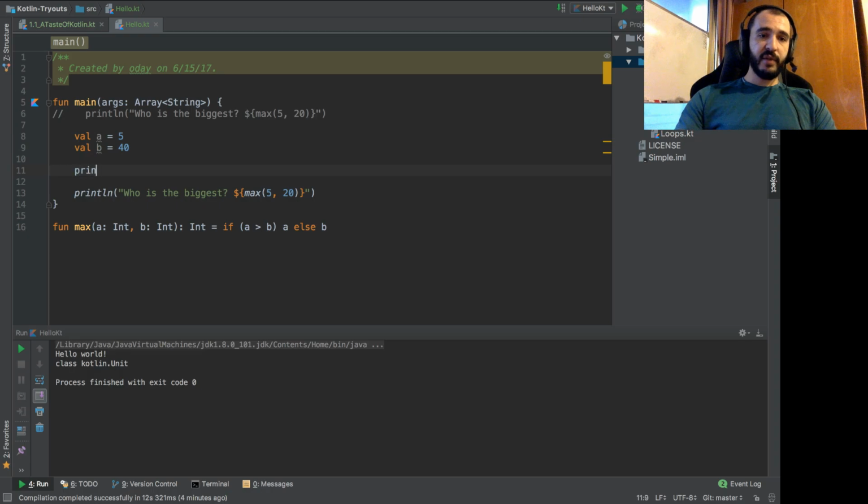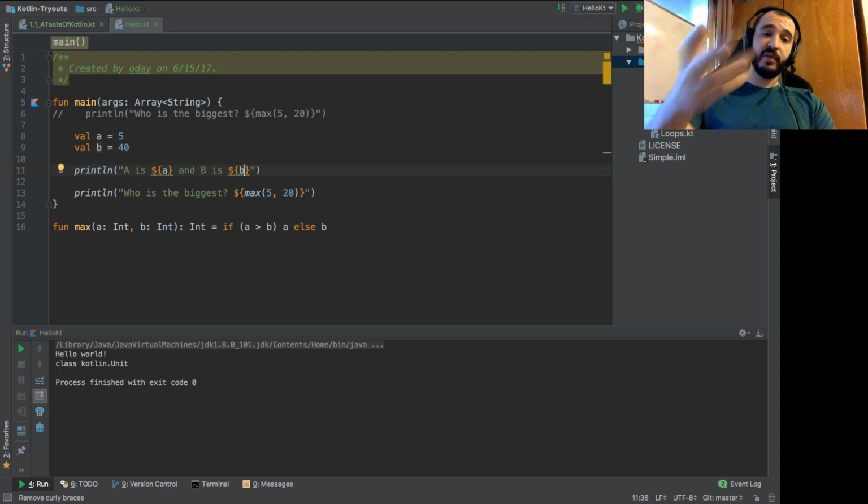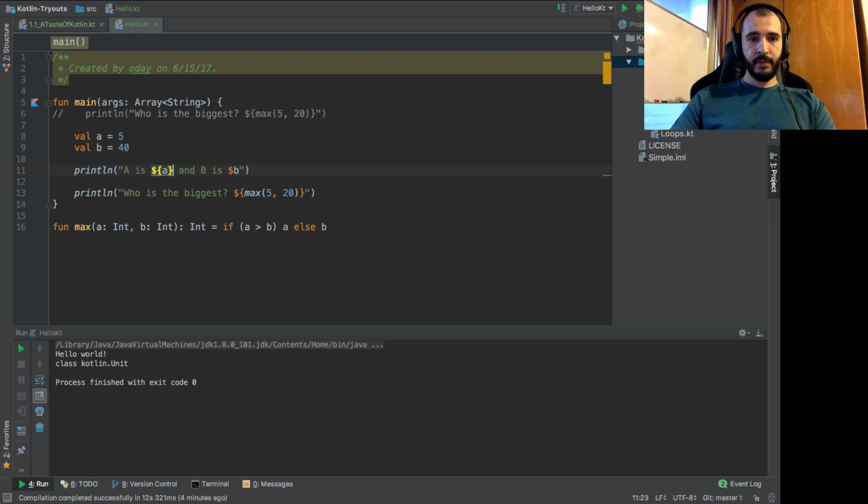and print out their values here. A is, and then this is where the string formatting comes into play. Here's the A. And B is B. Now you need the curly braces because it's expecting you to write something more than just B, but if you just want the value of one field, you can go like this. So both of these work.